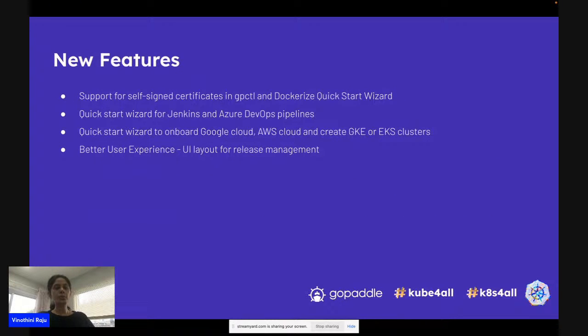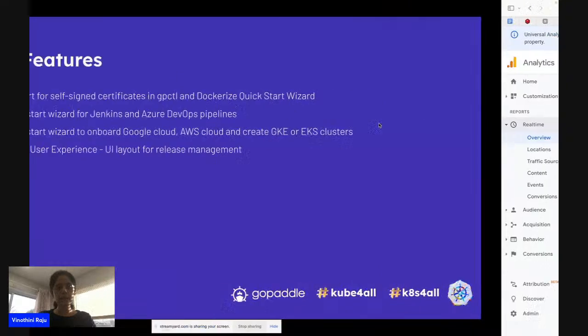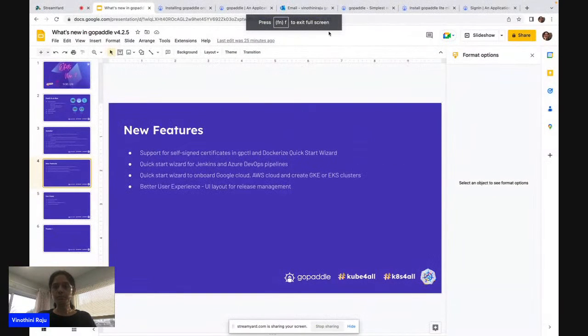So these are some of the new capabilities that we have added. If you are using a self-signed certificate, or some of these quick start wizards, when you communicate back to the gopaddle endpoint, if you are running gopaddle on a self-signed certificate-based endpoint, then we have added a new capability here. So let me show you. It's basically skipping the TLS verification. So you can do that.